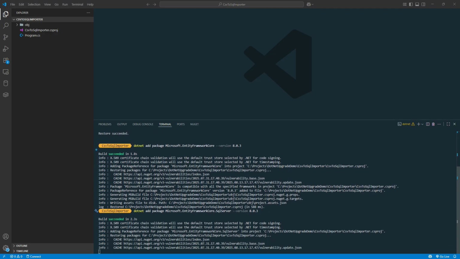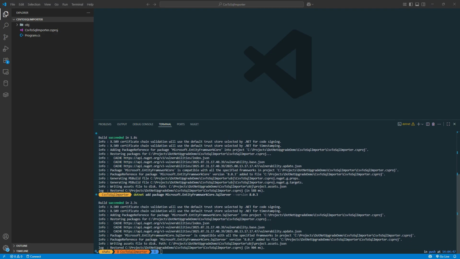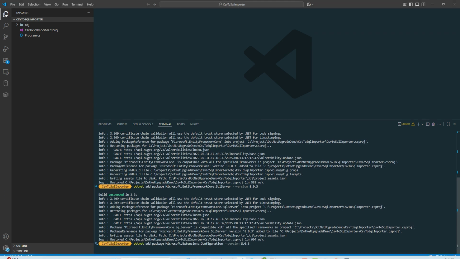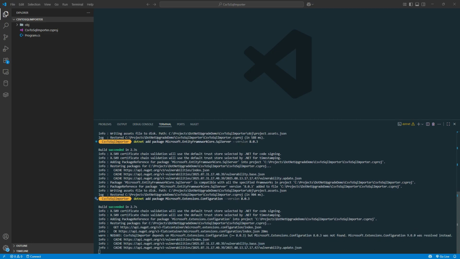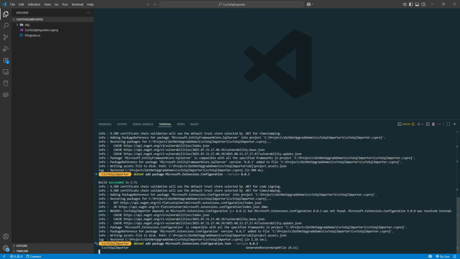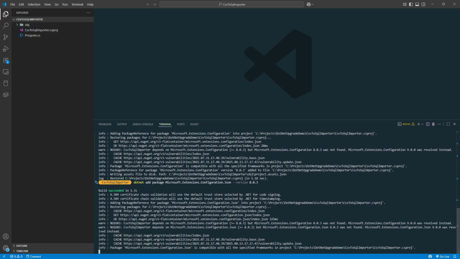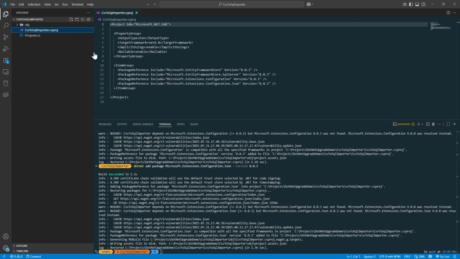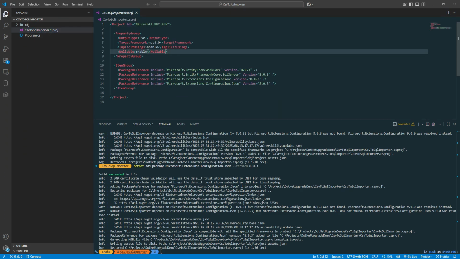After that, I need a couple of configuration packages. I'm going to add the extensions configuration package, and the last one is going to be configuration JSON, so we can read the JSON file, which will be our JSON config file. So all my packages are added. If you go back to the csproj, you can see that it's a .NET 8 project and I have four packages already added.